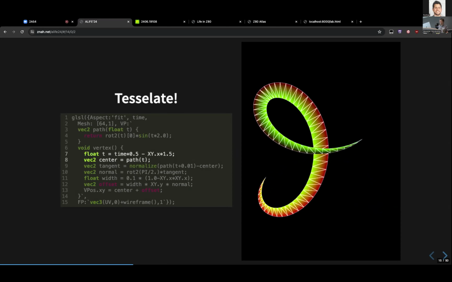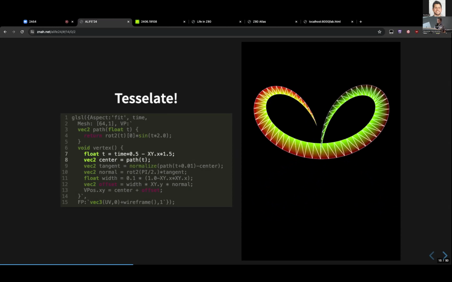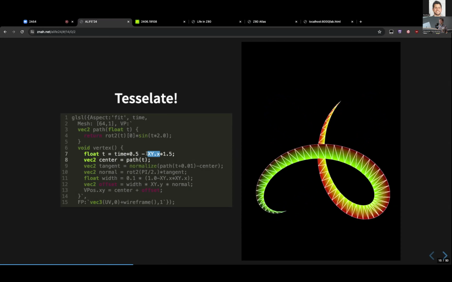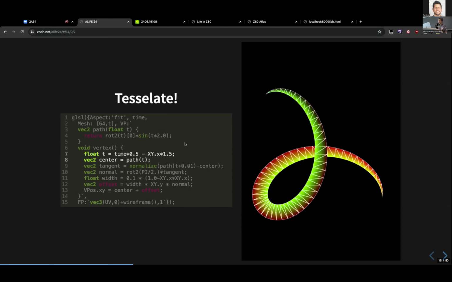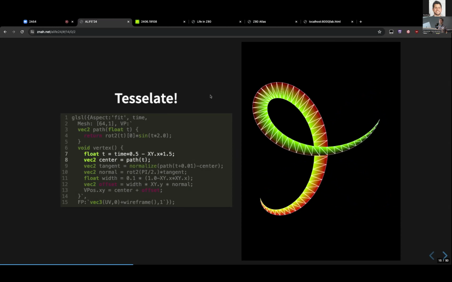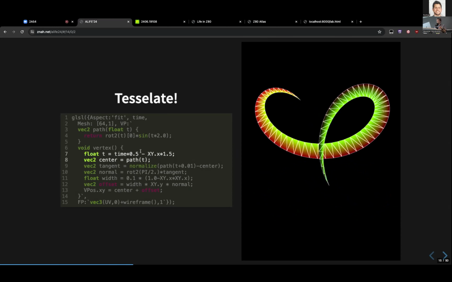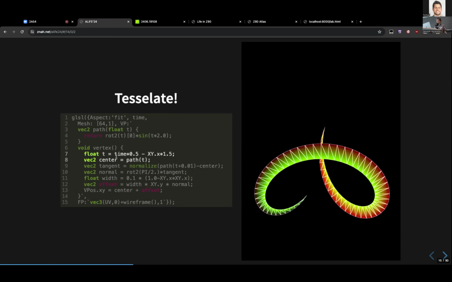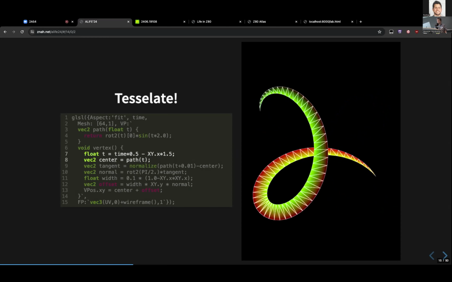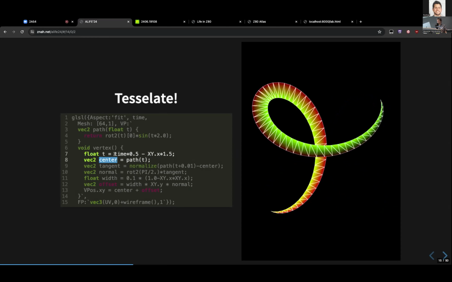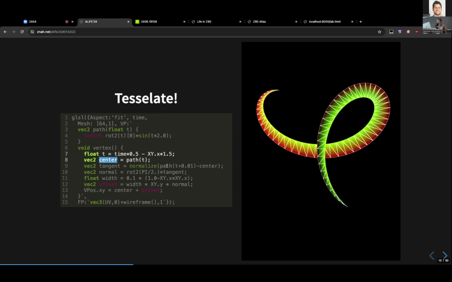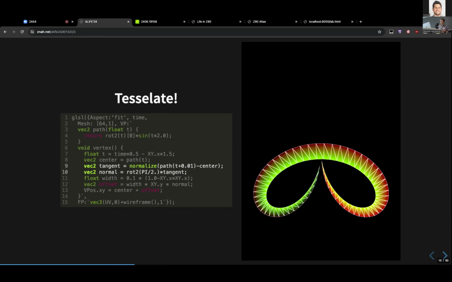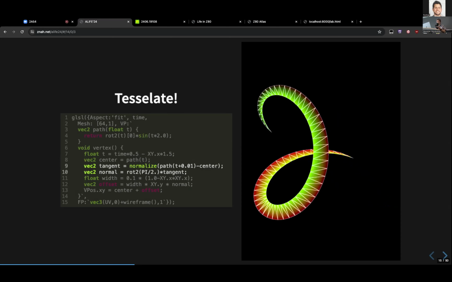And now for a particular vertex, I take the current time value and then subtract the x coordinate of a particular vertex in a quadrilateral, so that I can shift those segments in time forward or backward. And then I can sample the position of the center of a particular segment on the path. Now I need to offset this position.